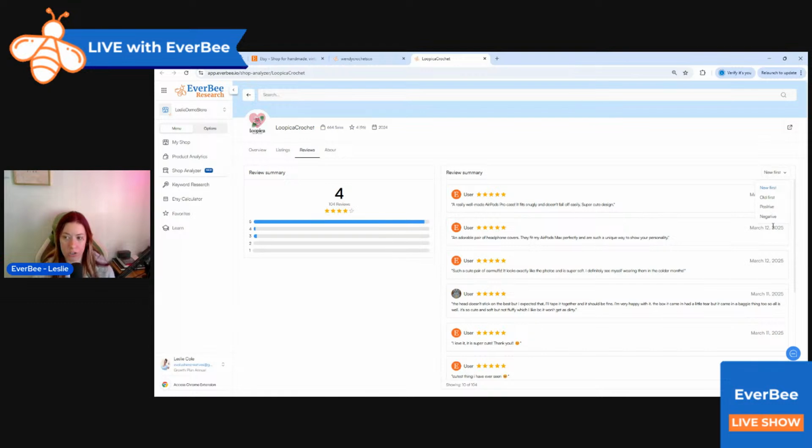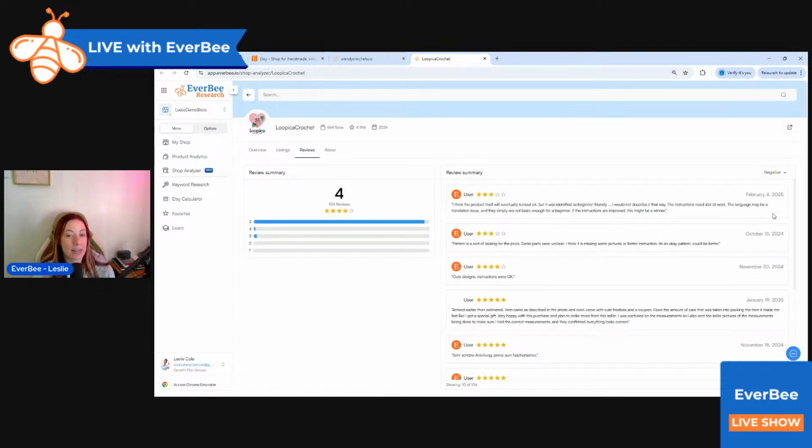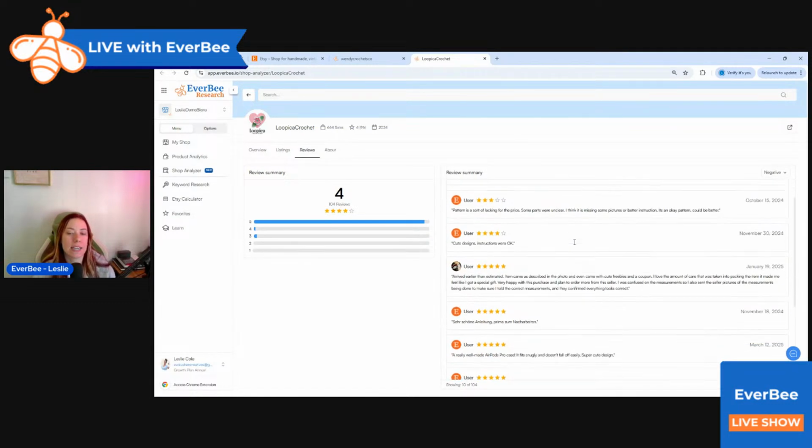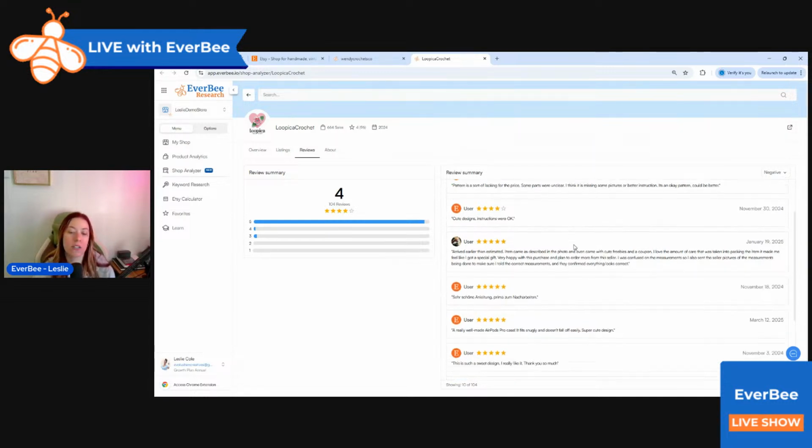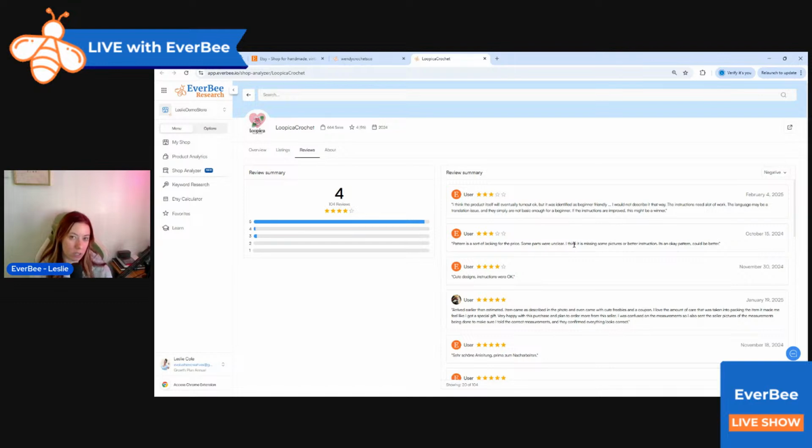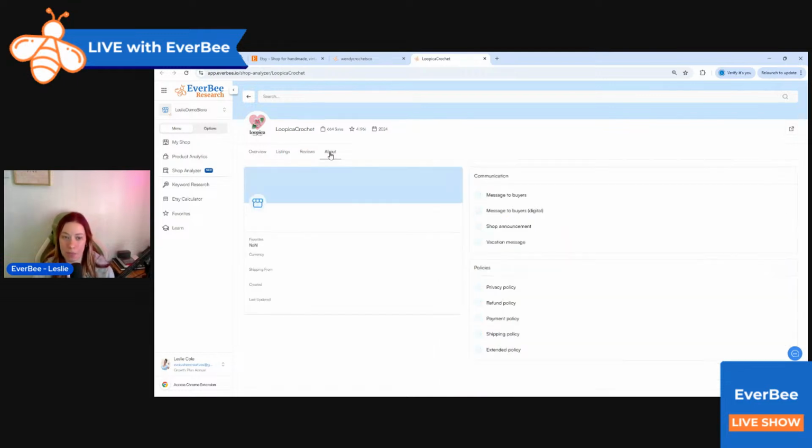So newest first. I sometimes like to go to negative just so I can see if there's anything that we might need to be better at. A quick example right here would be: instructions were okay, pattern is sort of lacking for the price, some parts were unclear, etc. So is there something we can learn and maybe be a little bit better at when we're creating our listings or when we're trying to fill a gap in the market?